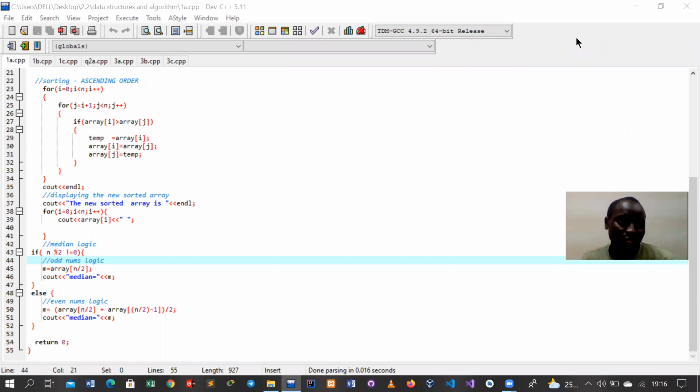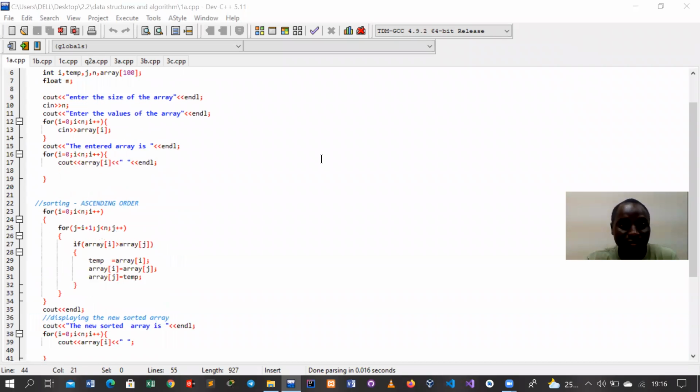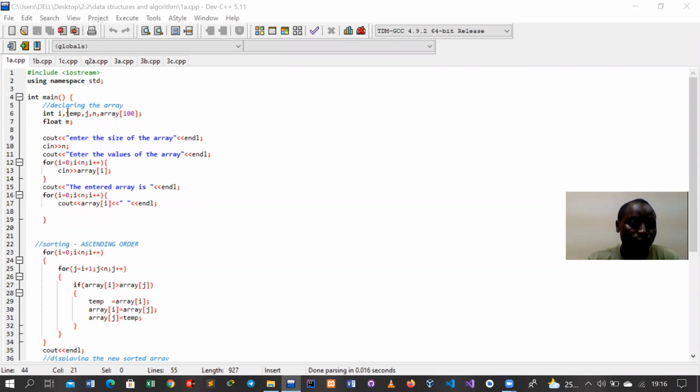This continuum representing group 3, question 1. So basically, we're going to find the median of an array. So I've declared here the variables to be used.